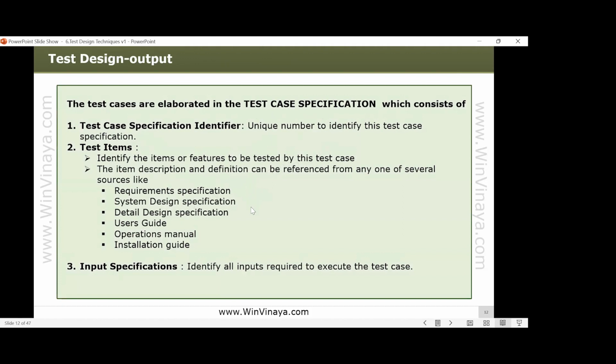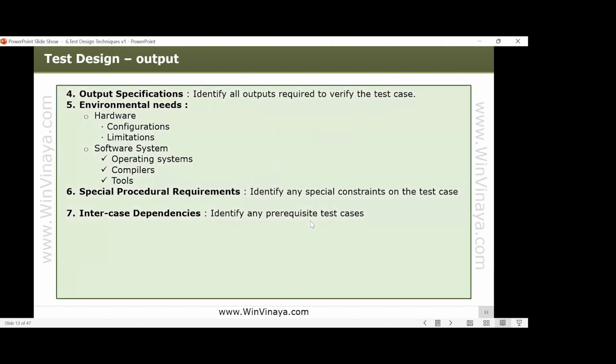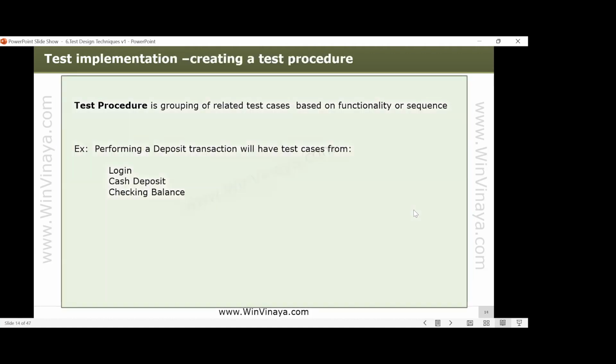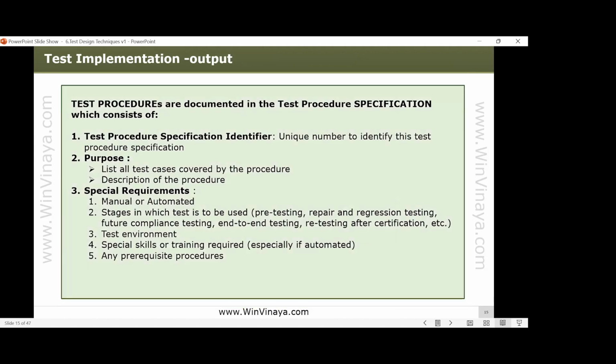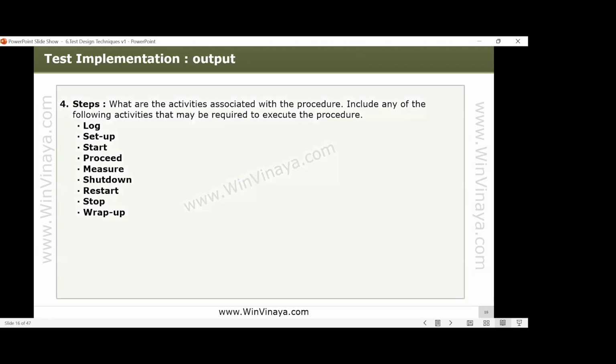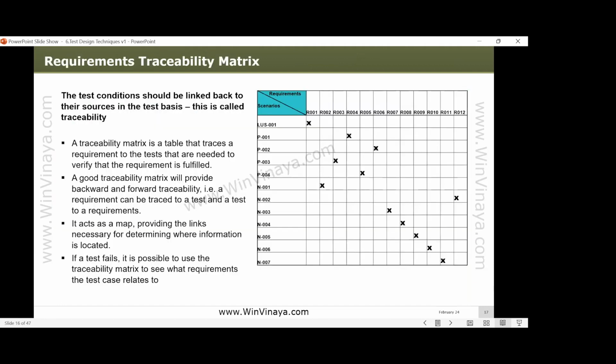So this all we have already covered: the unique number we need to give, items, output specification, environments needed, which operating system, which compiler, which tool. Here they give one example, like login, cash deposit, checking balance. These are all repeating only.